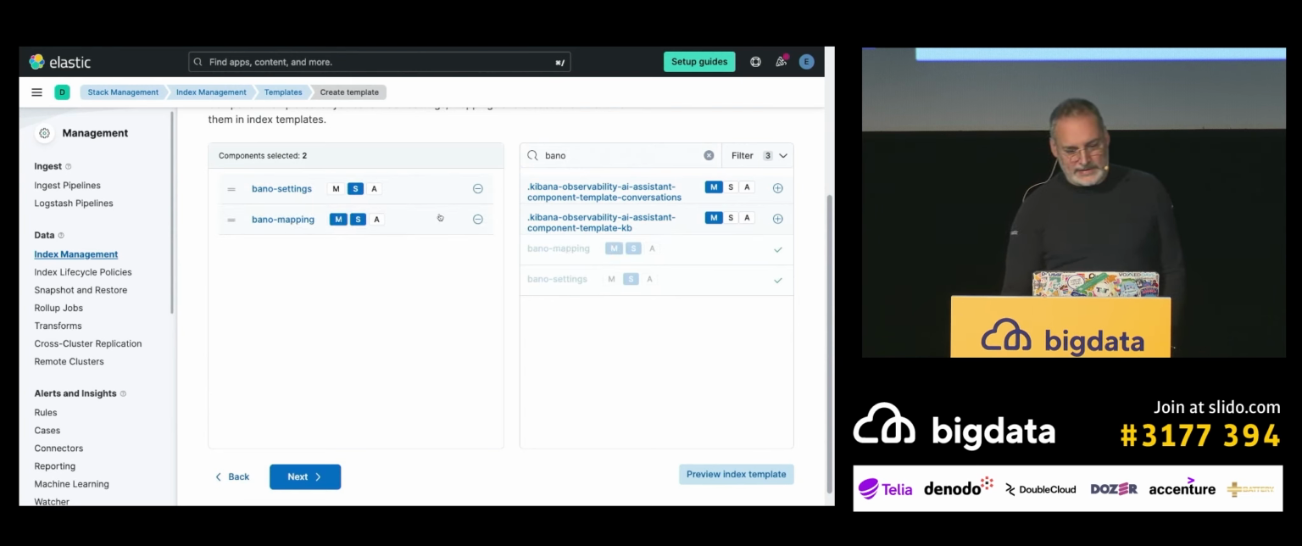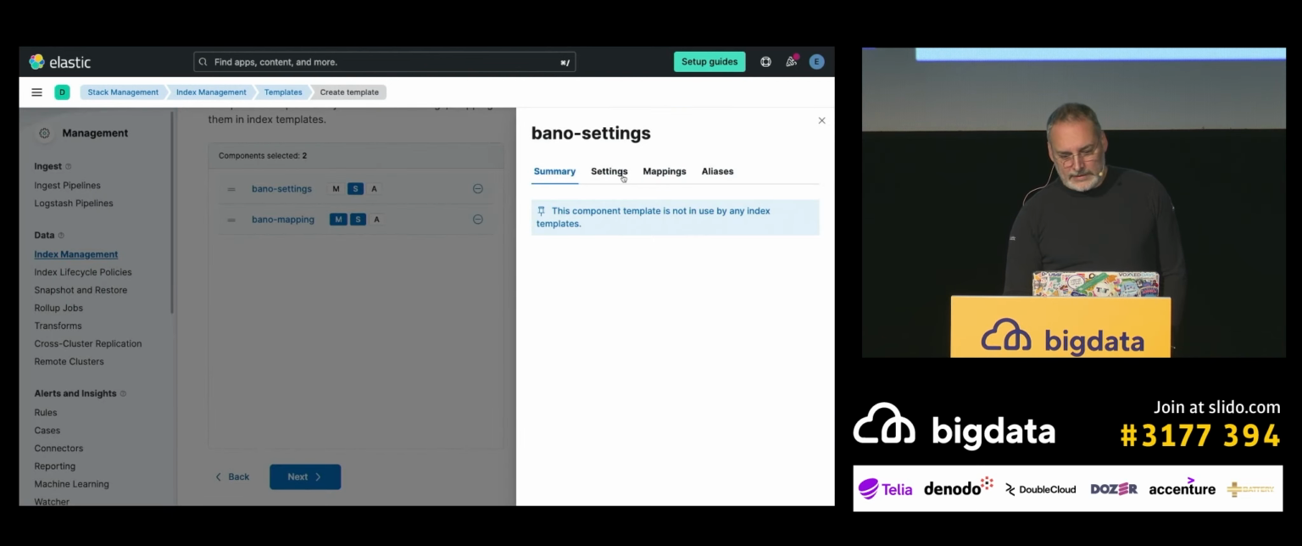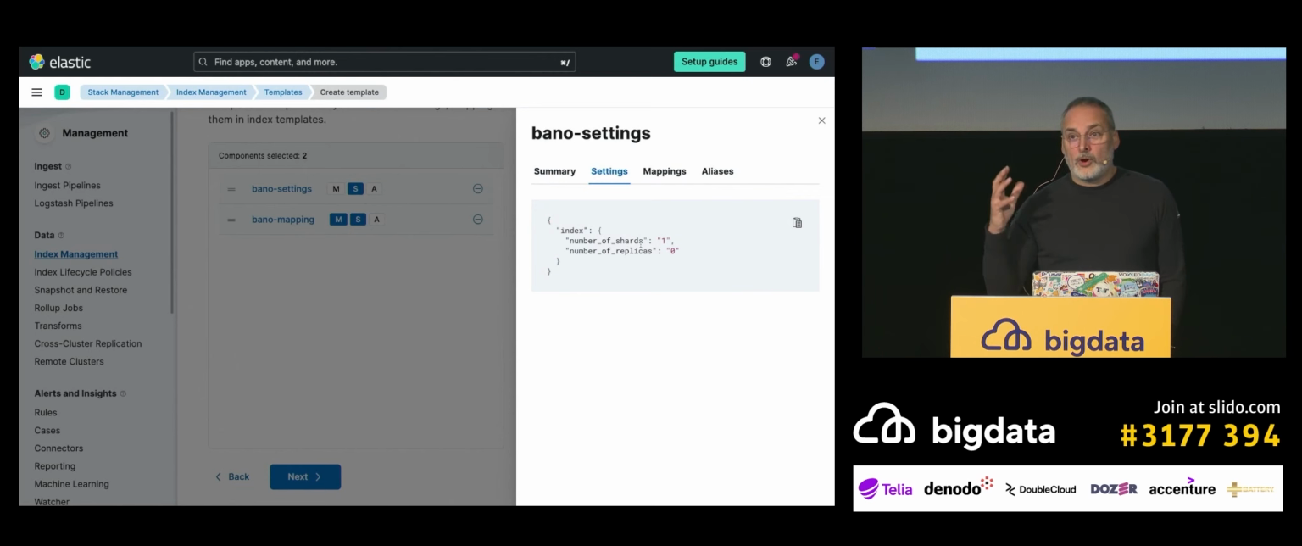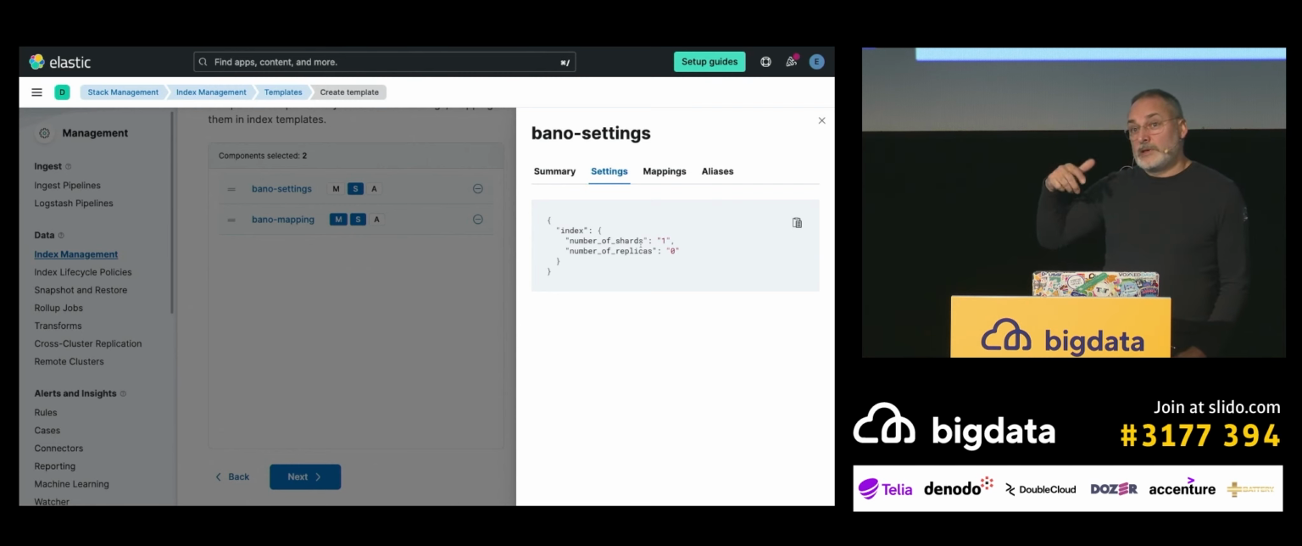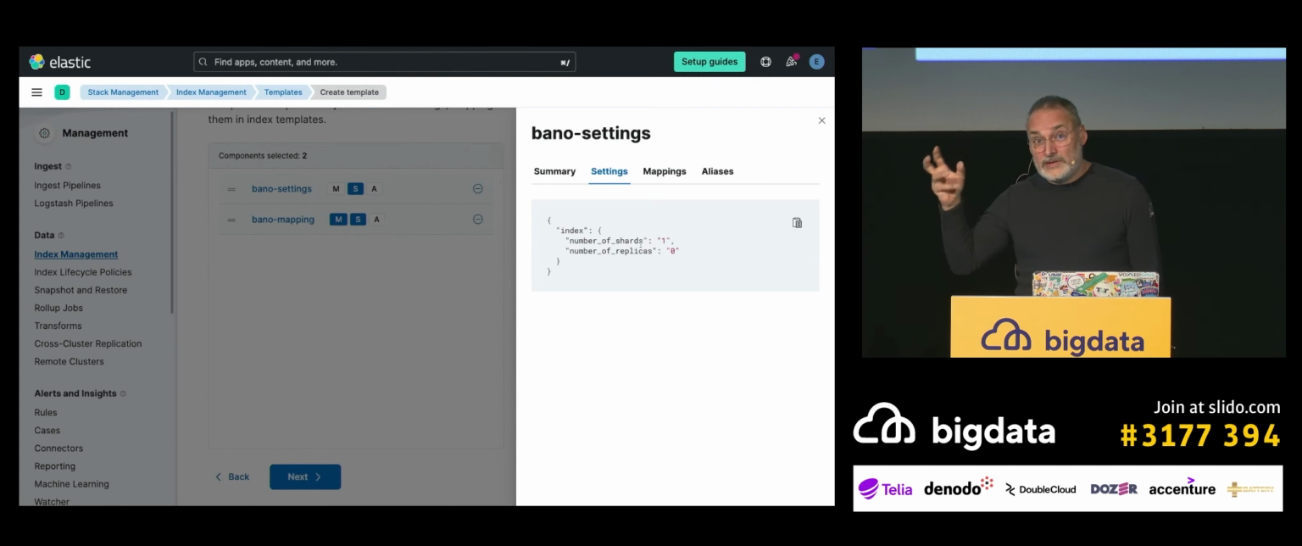I'm going to show you exactly what is inside. So inside this one, I have only index settings. And in this one, I have mapping and index settings. So if I'm looking at this one, what I have as settings is just the number of shards that I want to use with Elasticsearch. This is a good practice. By default, it will be one shard and one replica. And because I have only one node, it's not going to be replicated, and my cluster will be yellow instead of green. So here I want to use 0 as the number of replicas.